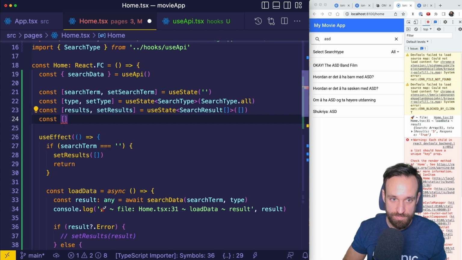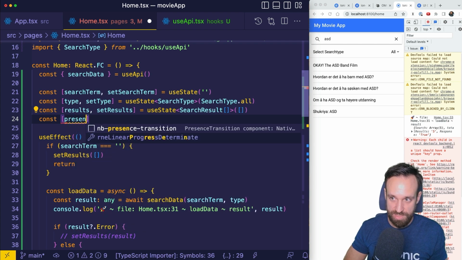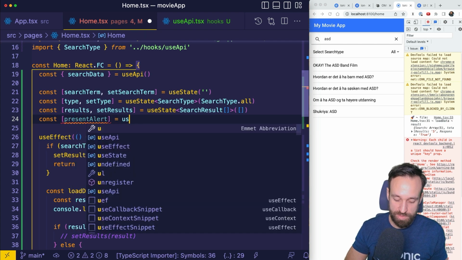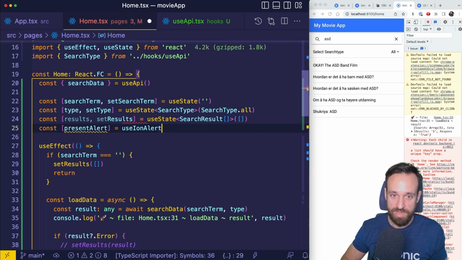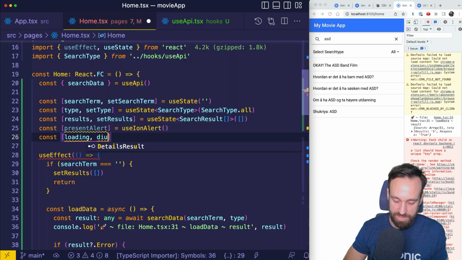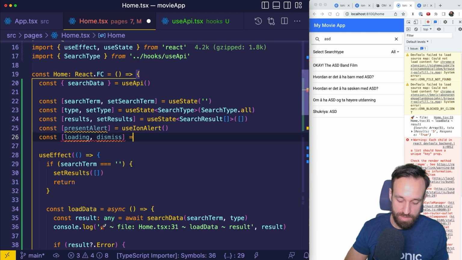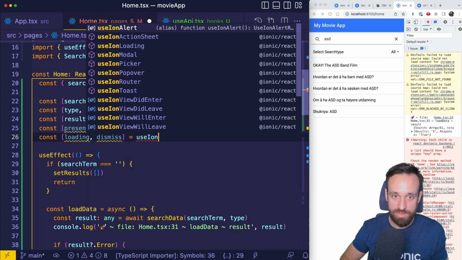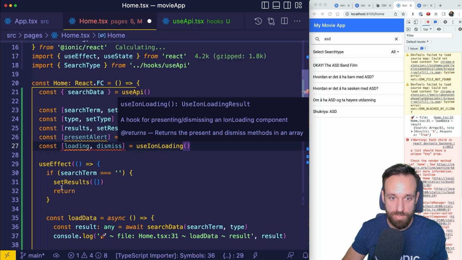Is it? No, it's like this. const presentAlert = useIonAlert. And while we're here, let's also add a loading. const loadingDismiss = useIonLoading. So we got both of them.